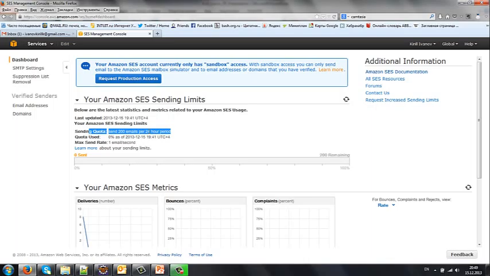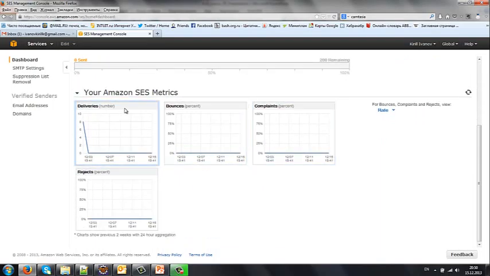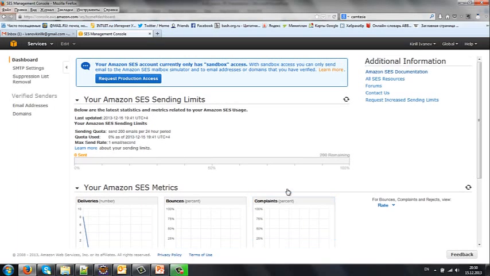When we first create an account on Amazon SES, it has sandbox access. Here is the message about it. Here we can send only 200 emails per 24 hours, and we have to verify every receiver's email address that we would like to send emails to. Also, the dashboard provides us with a graphical representation of information like the number of deliveries, bounces, complaints and rejects for a specified period of time.